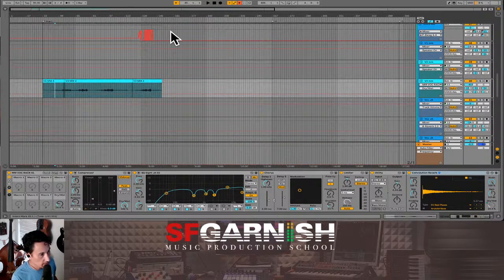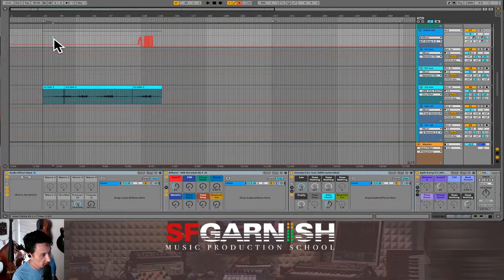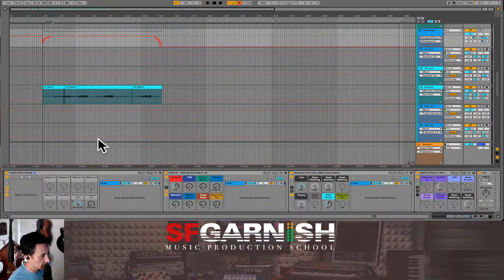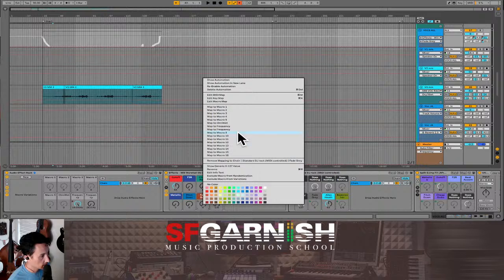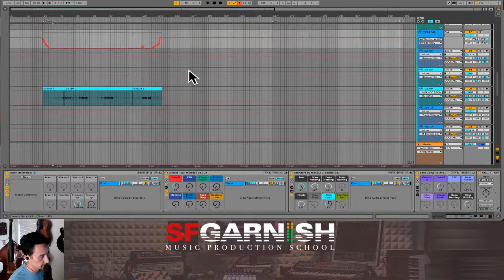I'm going to press the A button, and this shows our automation. Okay? Notice the automation of the vocal all is what we're looking at here. A few other automations that aren't in yet are right here: show automation and re-enable automation. Okay, so it looks like we have our automations in.